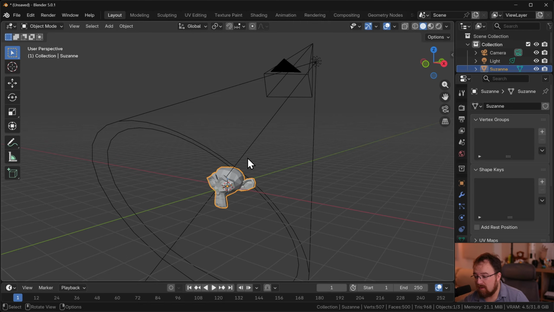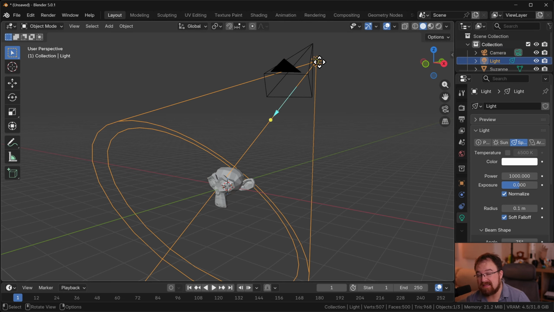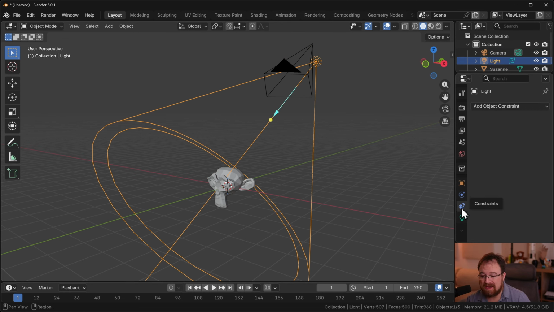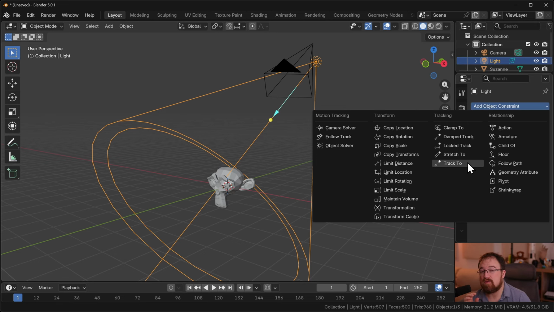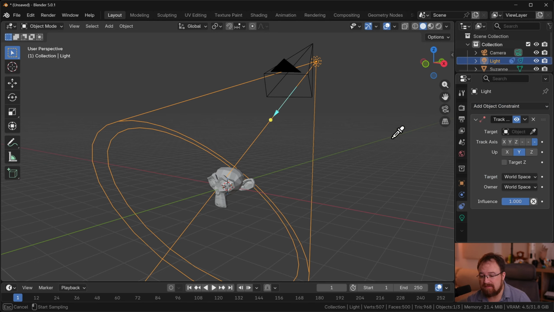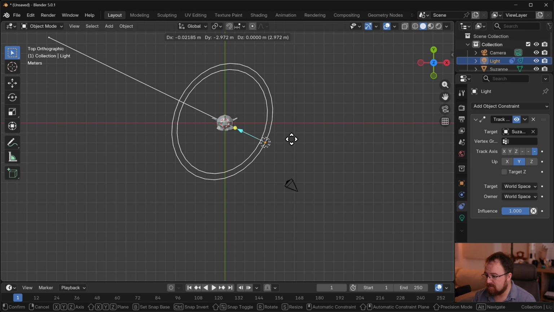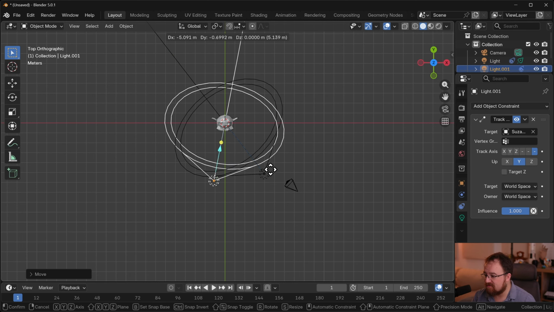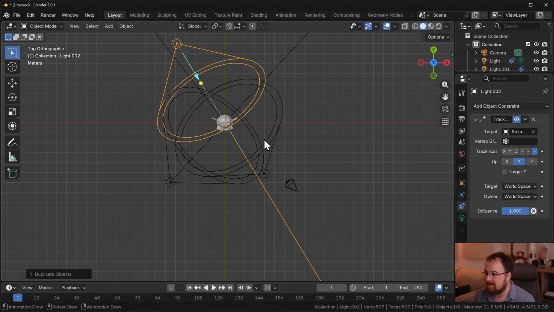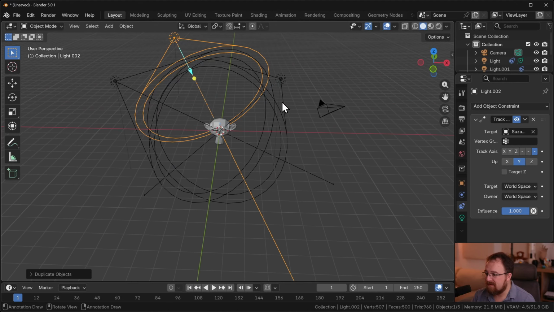Well, a quick way of doing that is to make sure your light is selected. We go to our constraints, we add a new constraint, which is a Track To, and we simply track the object. This is great because what we can then do is move the lights into a 3-point light setup, something like so, and we know that it's always going to be facing our object.